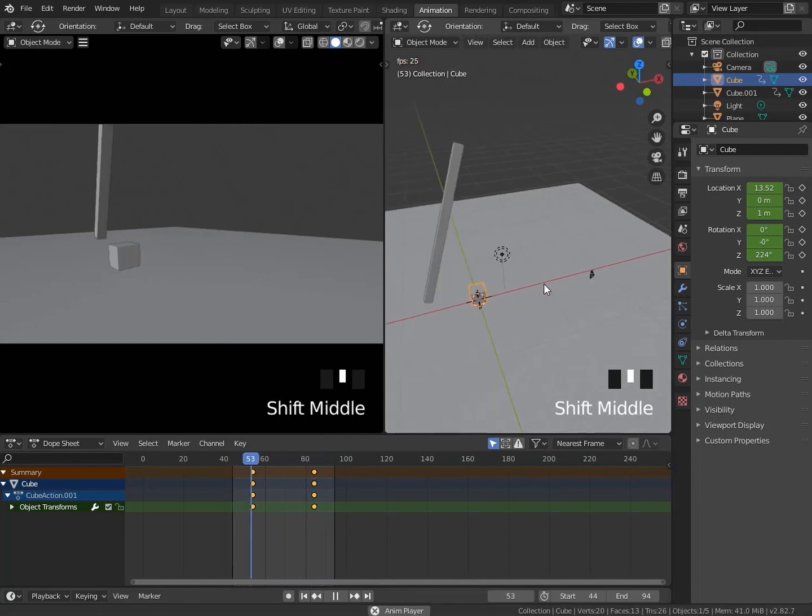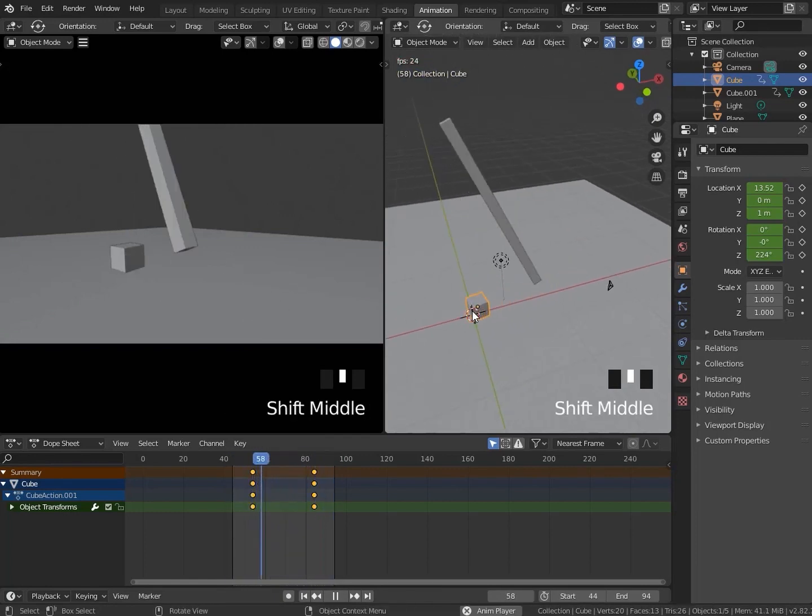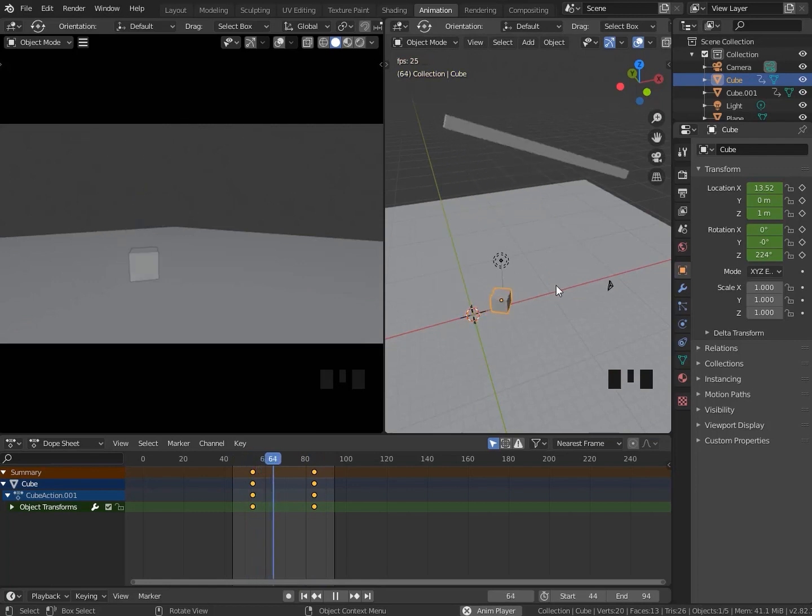But there's a problem here, our cube right here kind of does this weird slow start. We're going to want to fix that, and we're going to do that by using interpolation, which we'll talk about next.